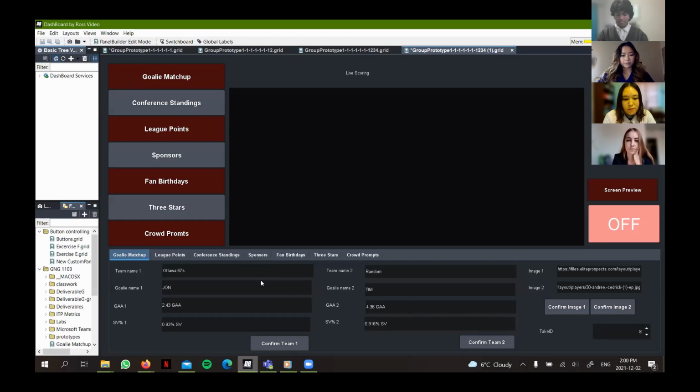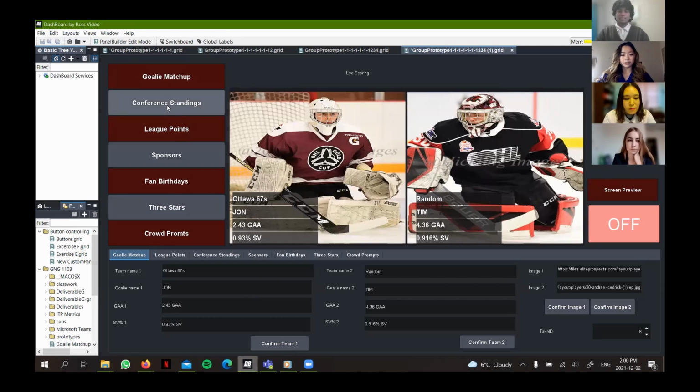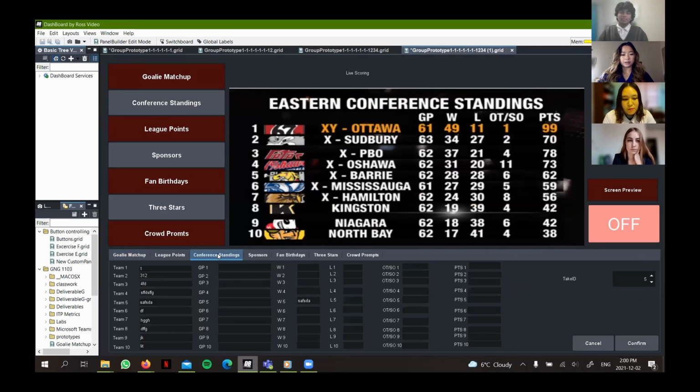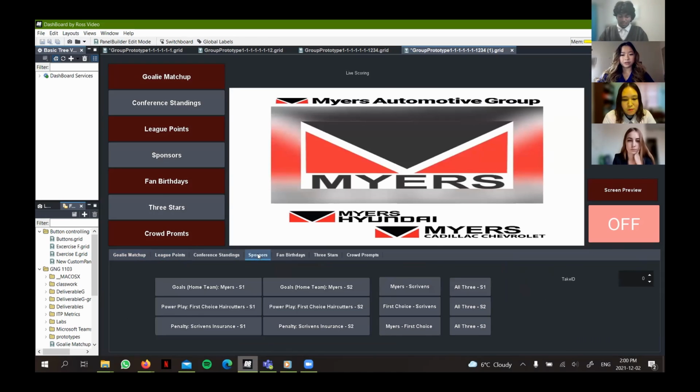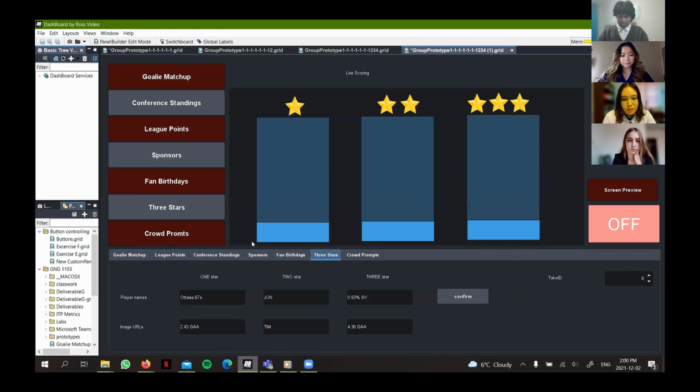Functional requirements of team setup, information check, goalie matchup, fan birthday, standing and stats, full sponsor elements, sponsor bugs, crowd prompts, controlled panels, and quick setup were needed to be included in each panel, as well as our non-functional requirements of aesthetics, ability to reuse content, tying individual panels together, legibility, and reliability.